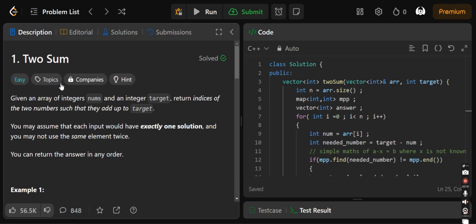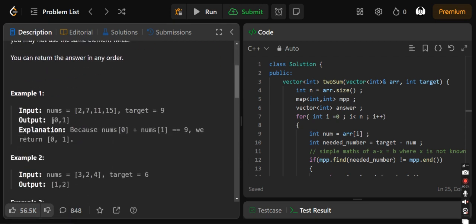This problem is so easy that we just have to return the indexes of two numbers, by which if we add those two numbers at those indexes we'll get our target value. So the output would be 0 and 1 for this case, as the 0th element is 2 and the first index element is 7, and the addition of both is 9. So what we have to do, we'll discuss in code.